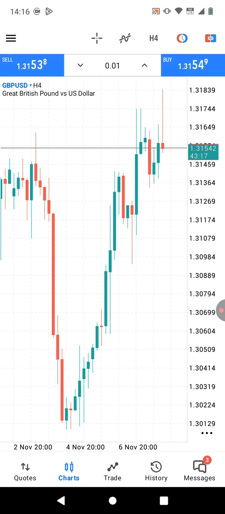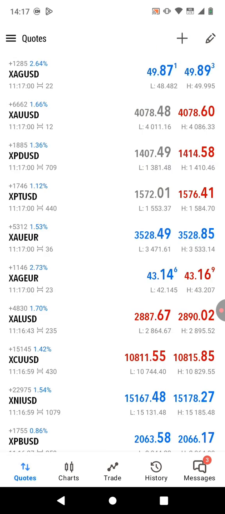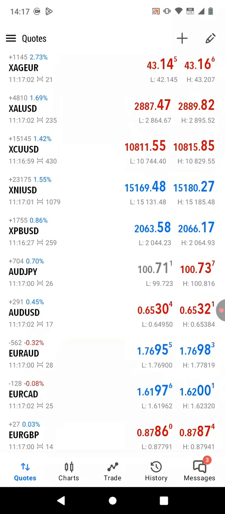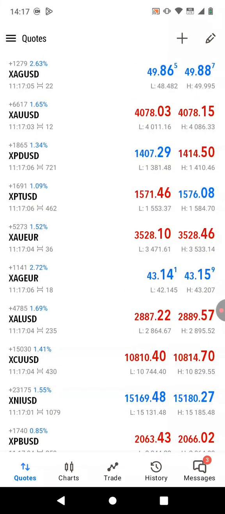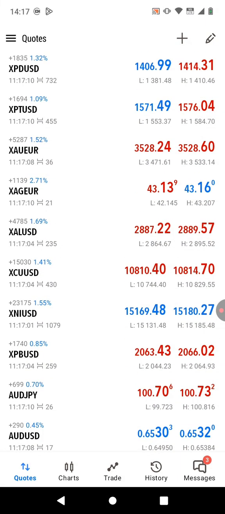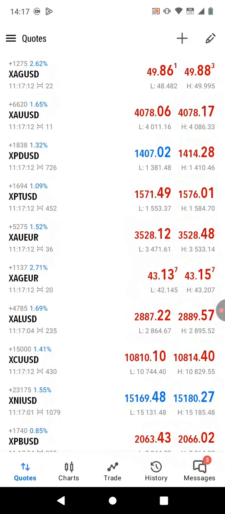So the first thing that we're going to do, let me quickly show you how to get the currency pairs on Metatrader 5. On the bottom left, you can see the icon which is written quotes. When you click on quotes, you can see the list of the currency pairs, and also other commodities like gold, and even indices.